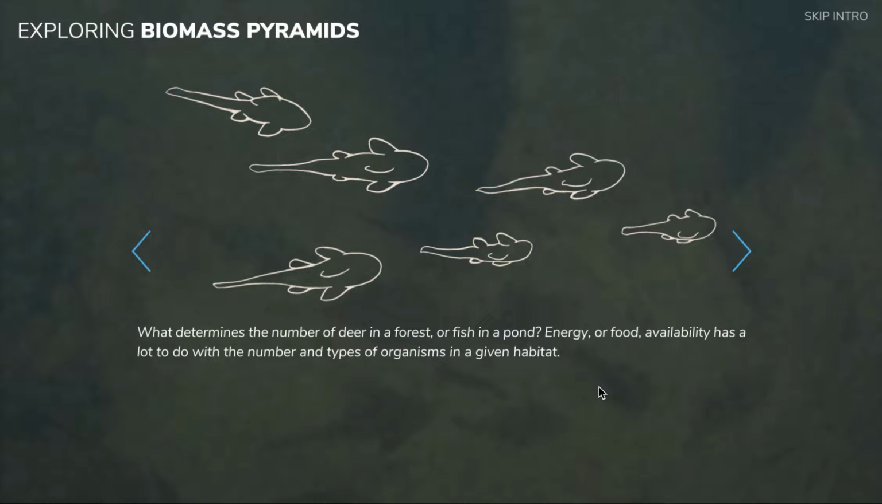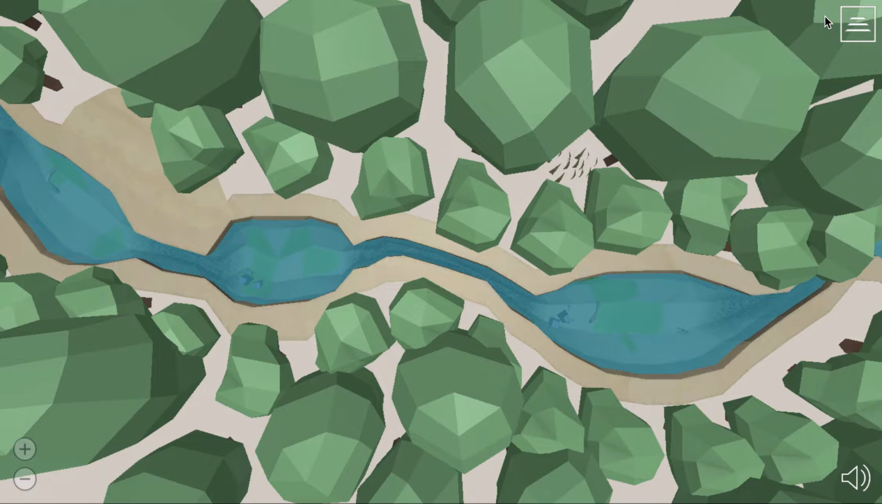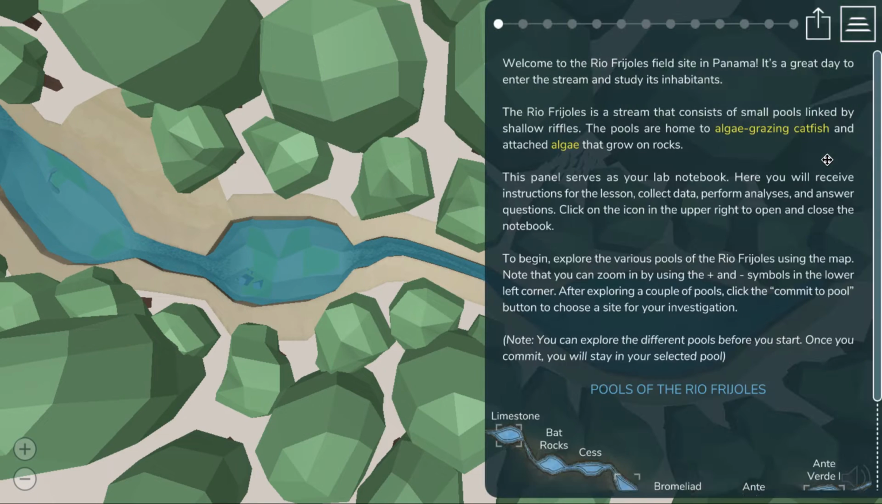This is the Exploring Pyramids of Biomass Interactive, and the first thing that you're going to do is read through the introduction, which I am going to skip just for the sake of time. Now, once you get through that, this is going to open up. This is something that you're going to read and work through. I'm just going to show you some of the highlights.